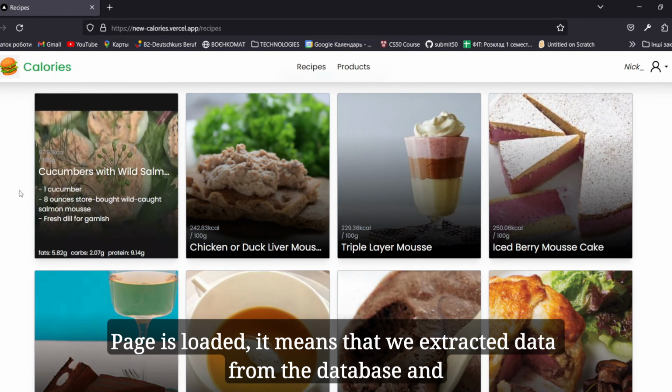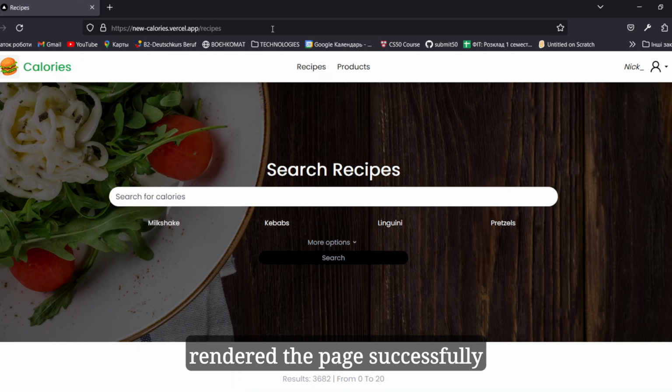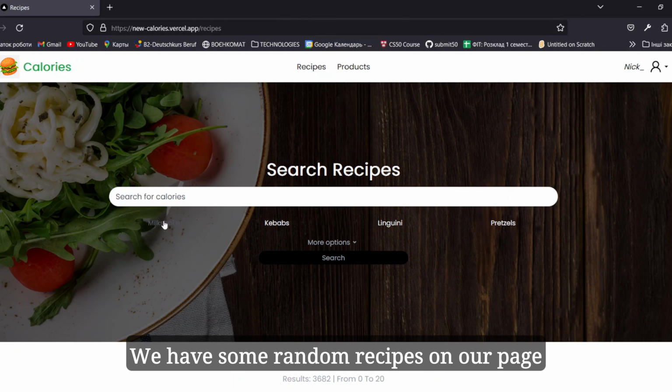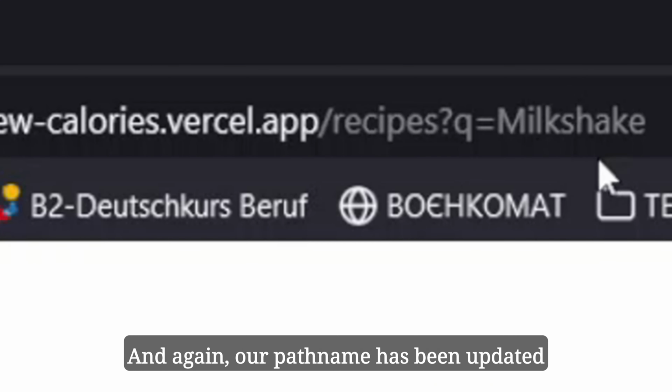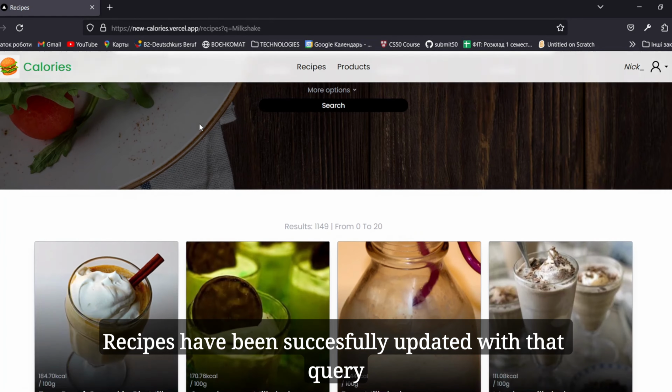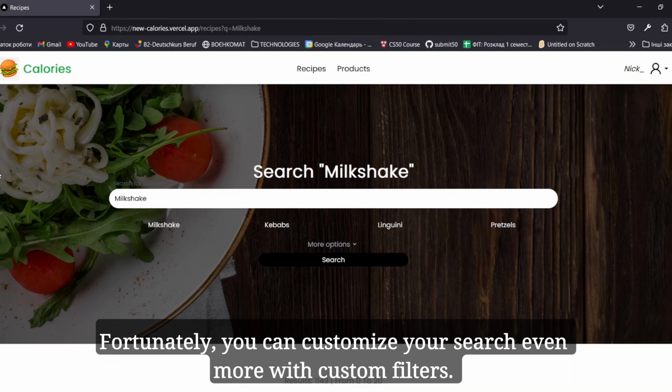Finally, let's see the main idea of the project. Page is loaded, it means that we extracted data and rendered the page successfully. As we didn't type any specific query, we have some random recipes on our page. Let's type something. And again, our path name has been updated. Recipes have been successfully updated with that query. Here are some pretty transitions.